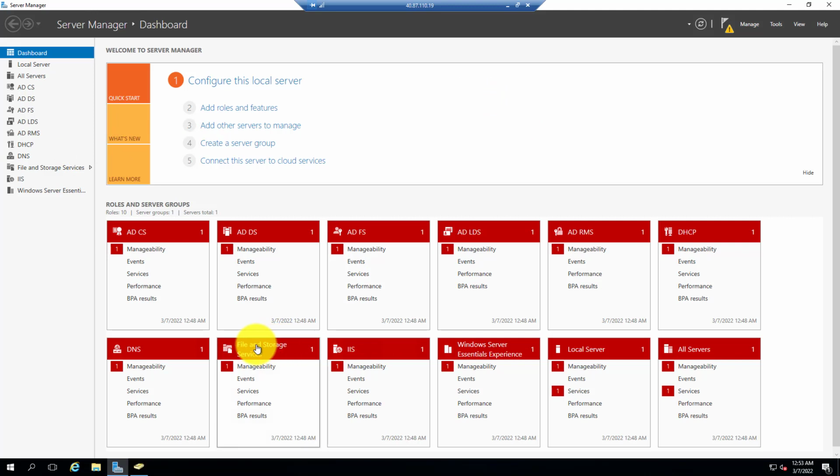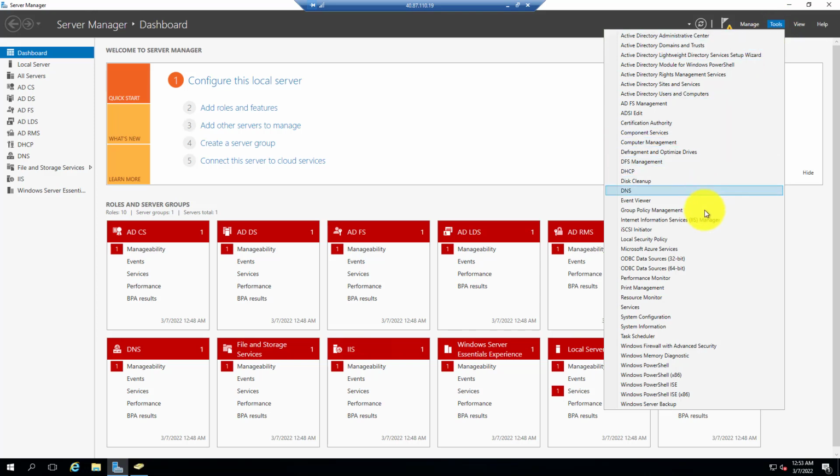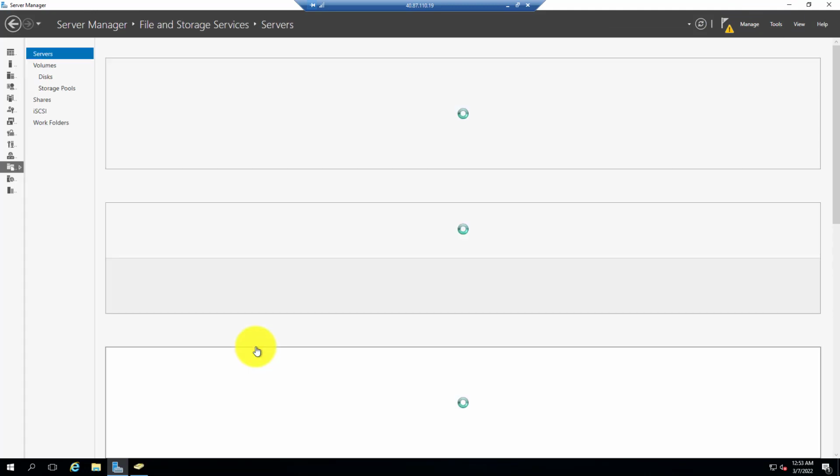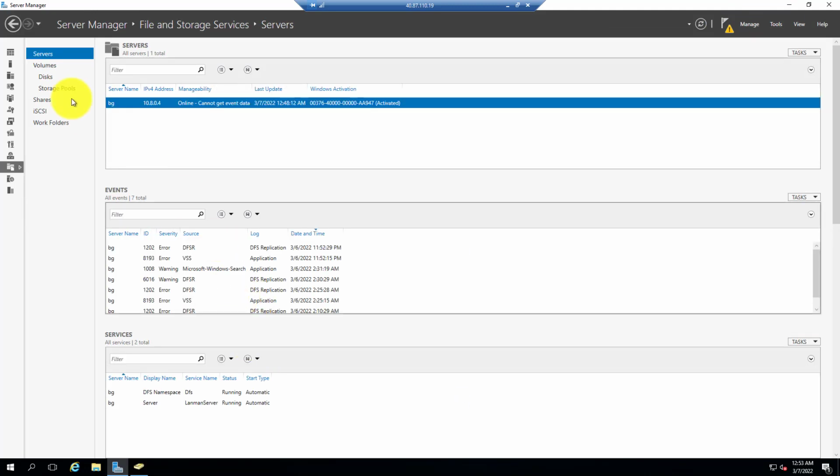Here we can see File and Storage Services, or over here in the tools. Sorry, I didn't see it over here. In Tools I'll go over here, and File and Storage Services I'll go over here. And now this is our File and Storage Services dashboard.